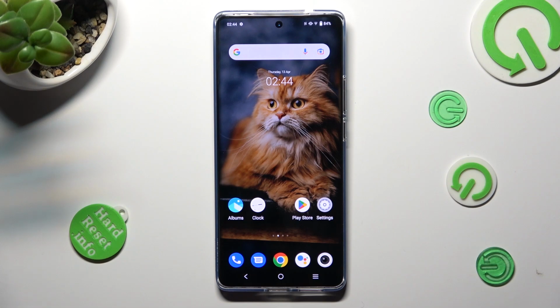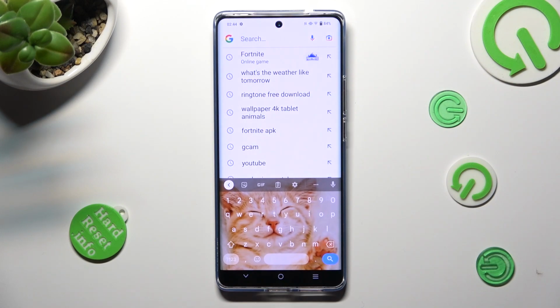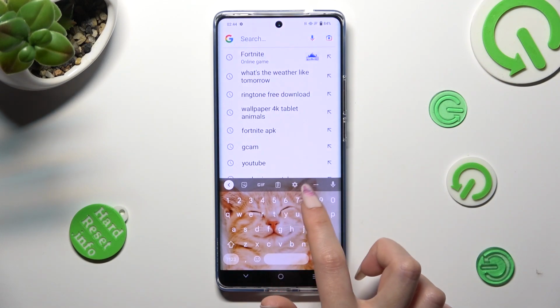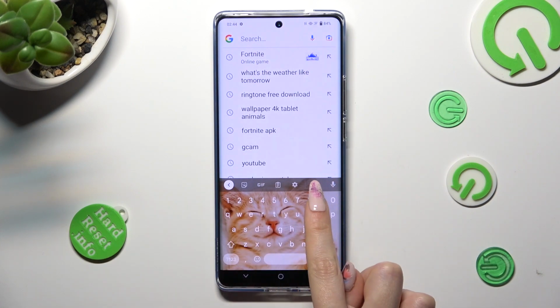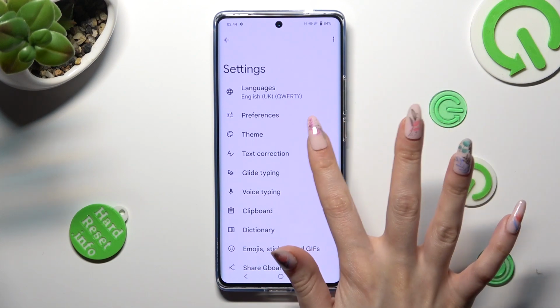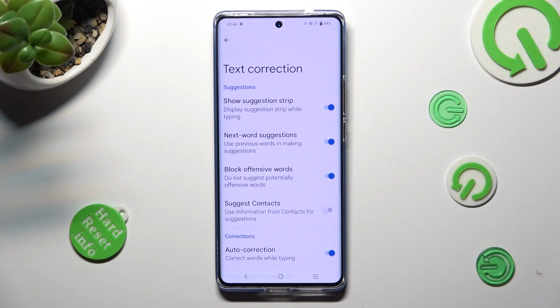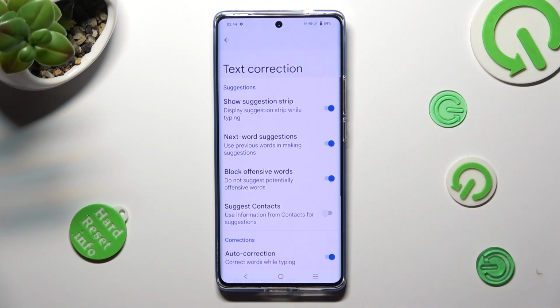You need to start by accessing your device's keyboard. Following that, select this gear icon located at the top next to three dots. Now click on Text Correction. As you can see, all typing features are located over here.